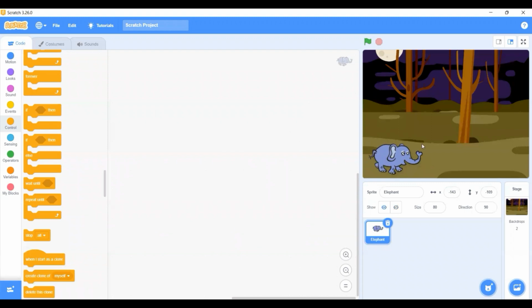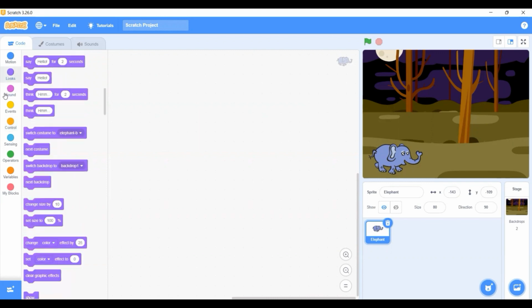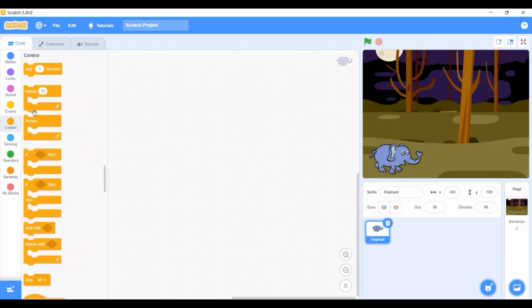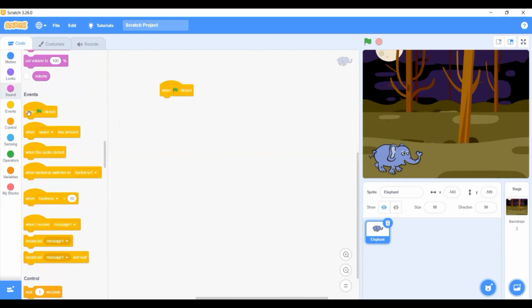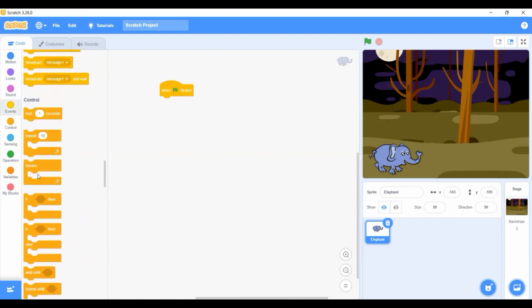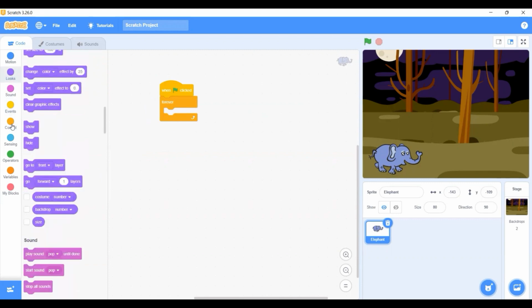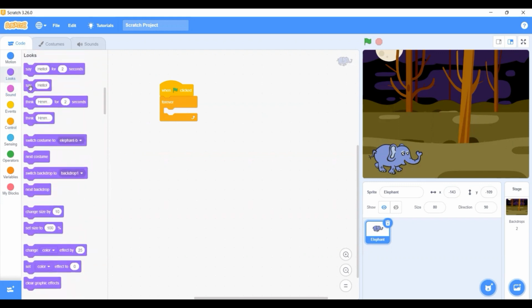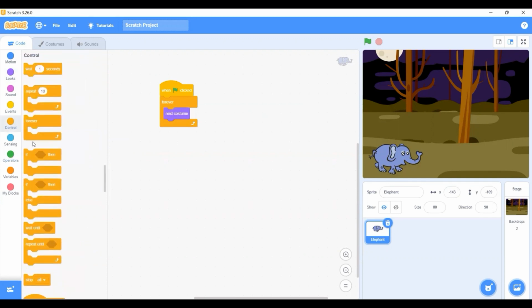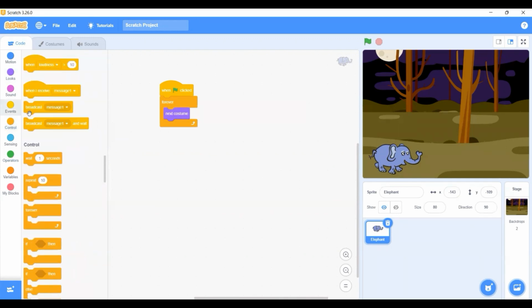I want to make the elephant look very beautiful, so I can make it play when the green flag is clicked, and then forever, and then switch costume from Looks, and control, wait 1 second, like this. So if we click the green flag, the elephant changes costume.